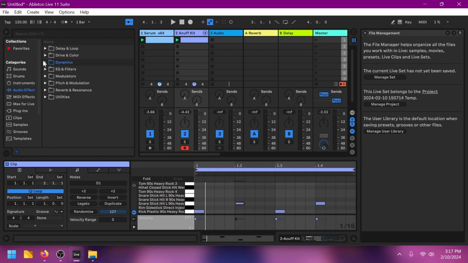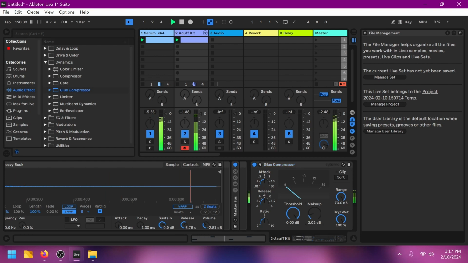Now, if I were to do something like this, I think I would want the drums to be heavier hitting, so let's do a glue compressor, because that's an easy way to do that.